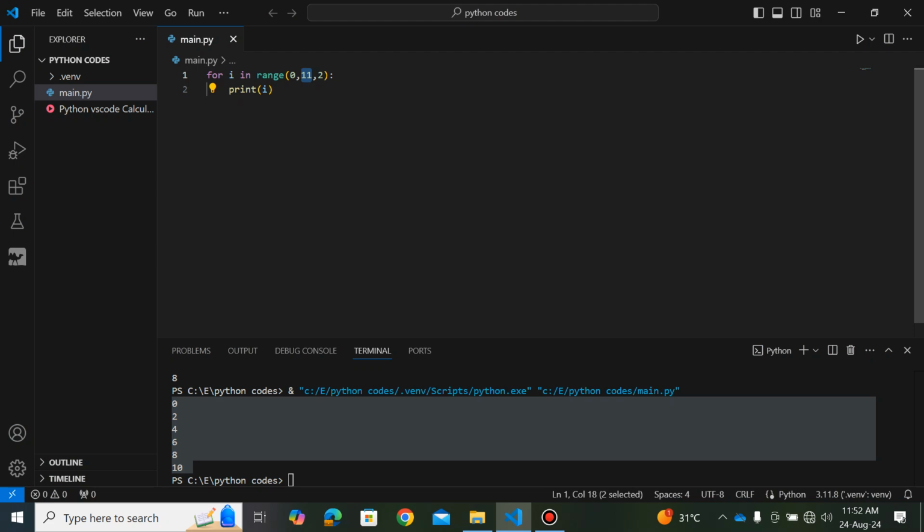If we are printing even numbers, it depends on where the last even number comes. So 0 is the start, 11 is the stopping point, and 2 is the step. Now what if we want to print the odd numbers? We will start from 0, but 0 is not an odd number. It will not even print the 12, it will go up to 11.